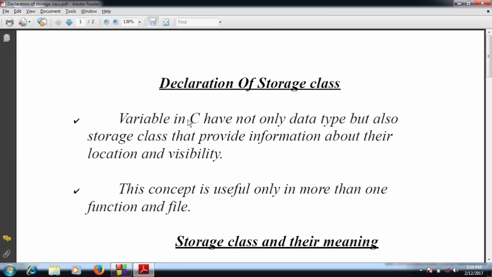It means the C language has different types, for example integer, float, character, long, double. These different data types also have different data storage capacity, but also a storage class. So the question here is, what is storage class? Storage class provides information about their location and visibility.